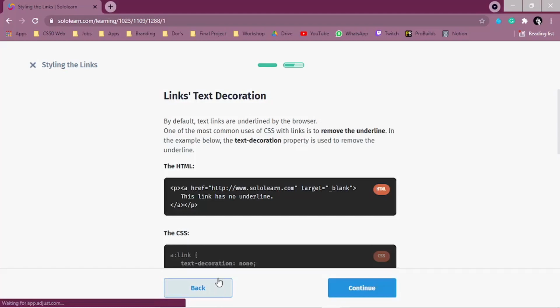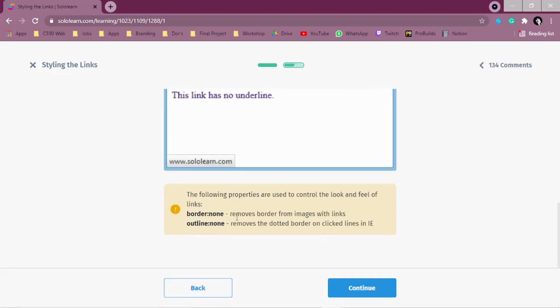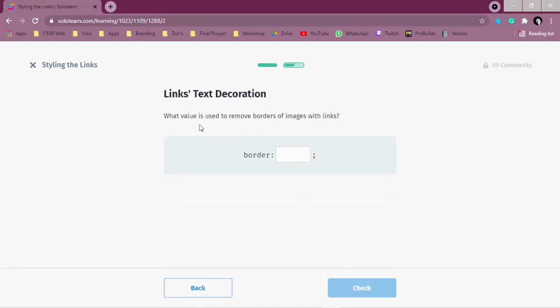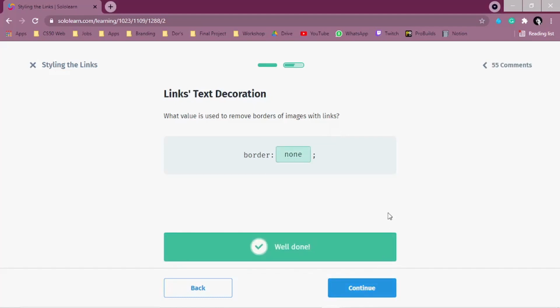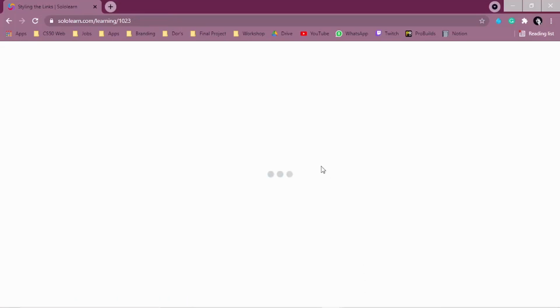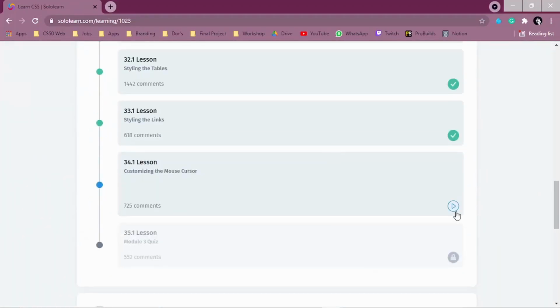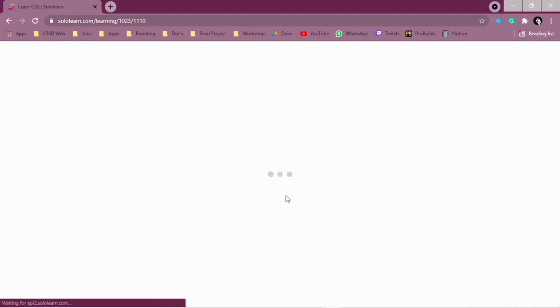So, and also we can use border. So here we have border none, remove border from image with links. So what value is used to remove borders of images with links? We put none in here. All right. Let's continue. We're almost finishing this module. Let's go to the last lesson.